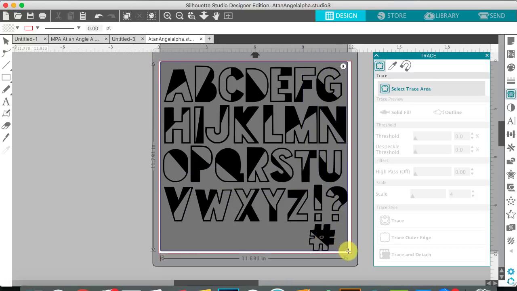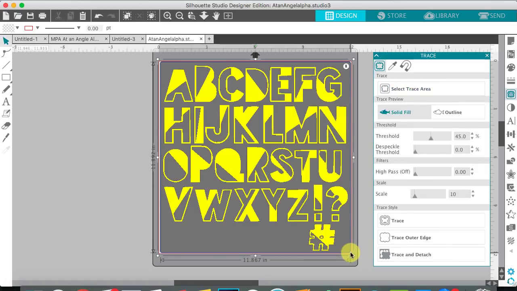Now, with something like an alphabet like this, I really do like to save it to my library because I'm going to want to use it over and over. Whereas it's a customized thing and not really a font, it's a little bit trickier than just typing in the letters, right? So I want to be able to save this for future use so I don't have to go through these steps each and every time that I want to use this cut file.